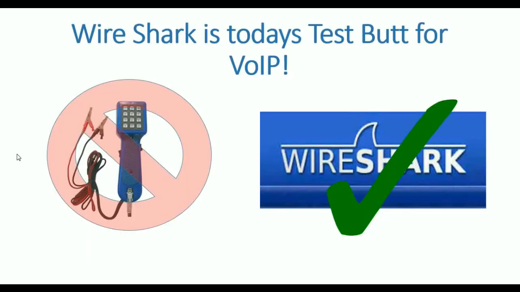In summary, if I wanted to put it in absolute plain English, Wireshark is today's test bed for voice over IP. In the old days, we would never ever have gone out to a customer's premises without taking the good old Batinsky, the old test unit, so that we could go across a CO line or a central office line or even a PABX line and test what was happening.